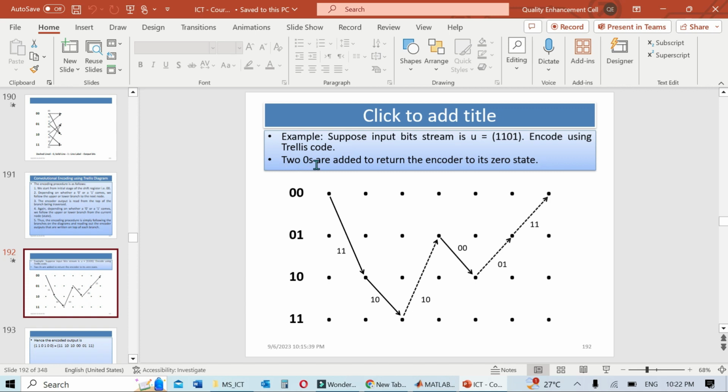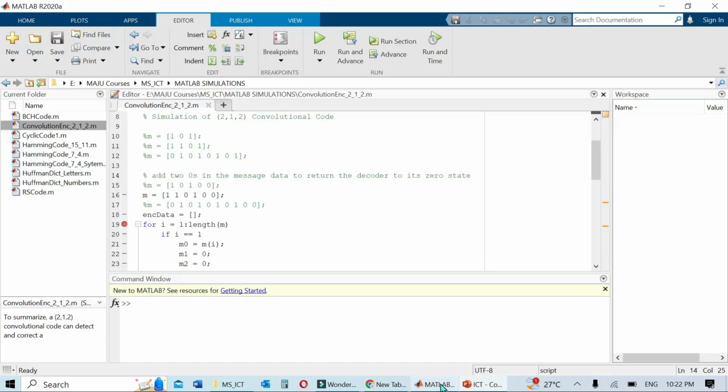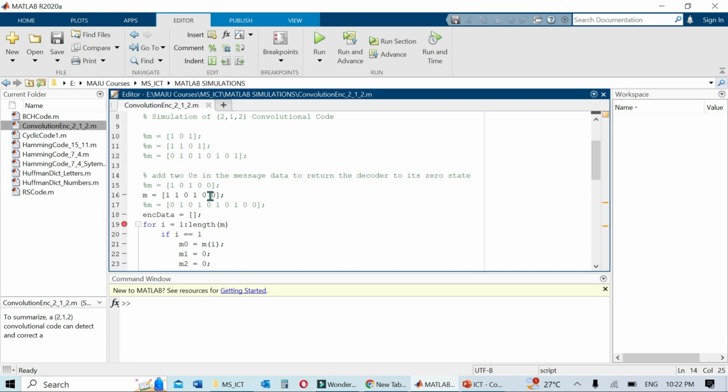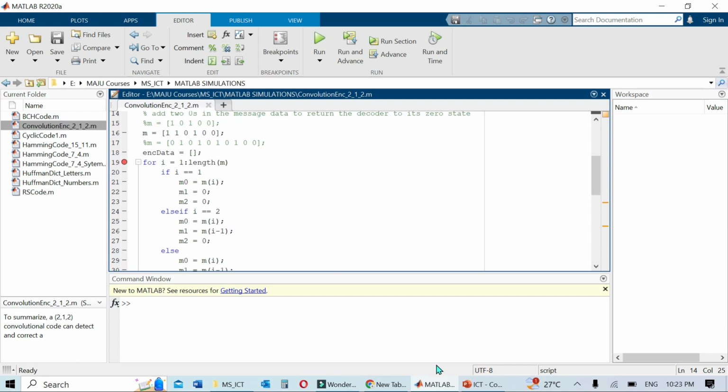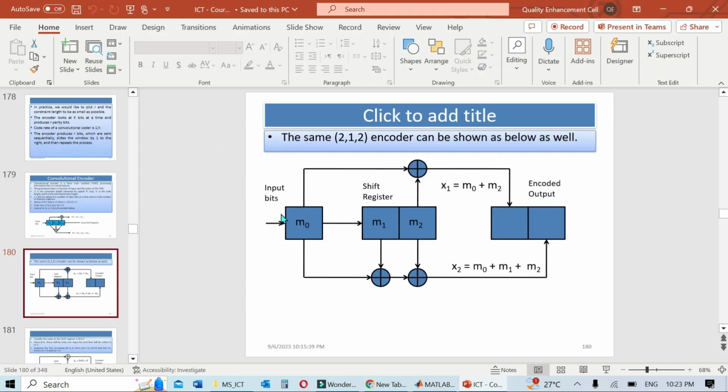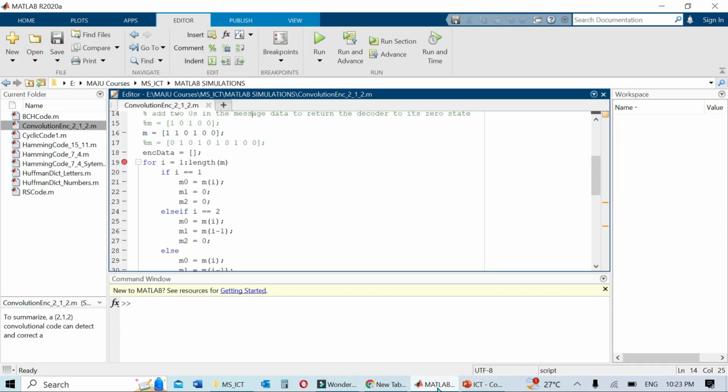We add two zeros to return the encoder to its zero state. So I have added these two zeros over here in the data, and then we start the encoding. Initially, the value of all these registers will be 0. So M0 will be 0, M1 will be 0, and M2 will also be 0.